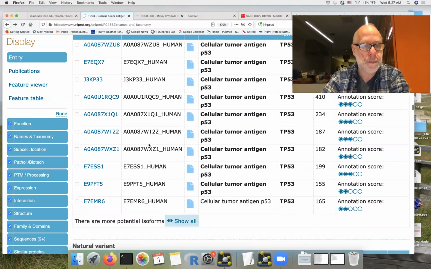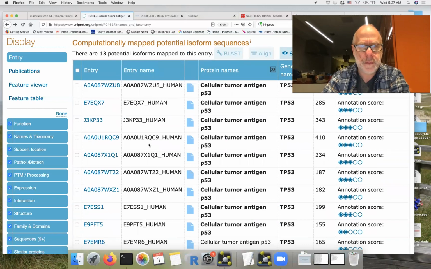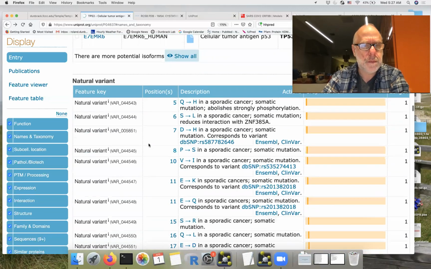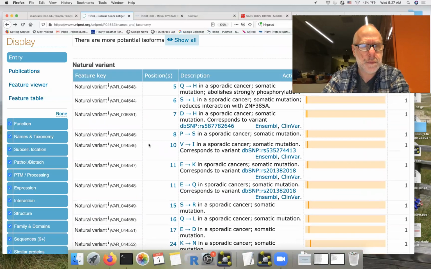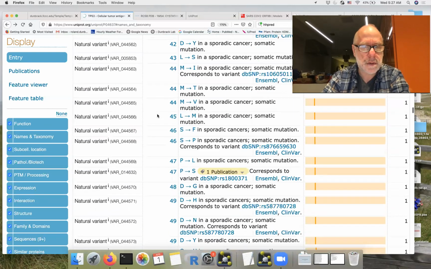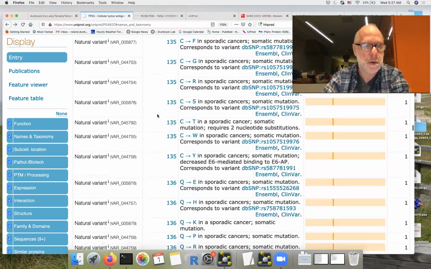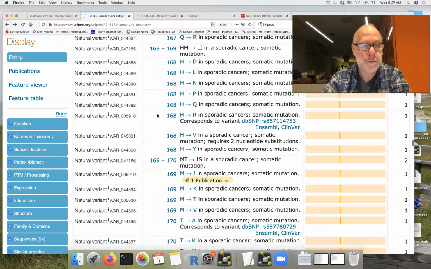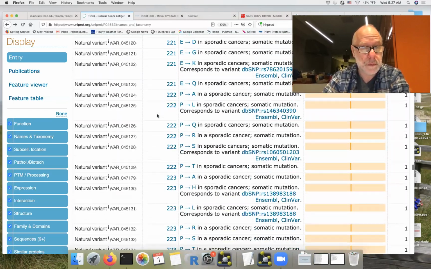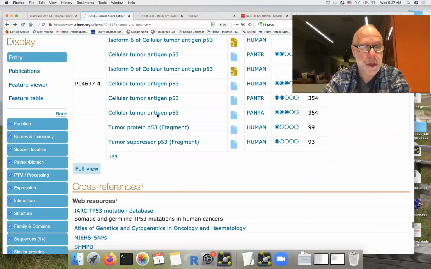I think these are natural variants. So I already looked at the natural variants, but anyway, there's the variant table. Really a lot of them.